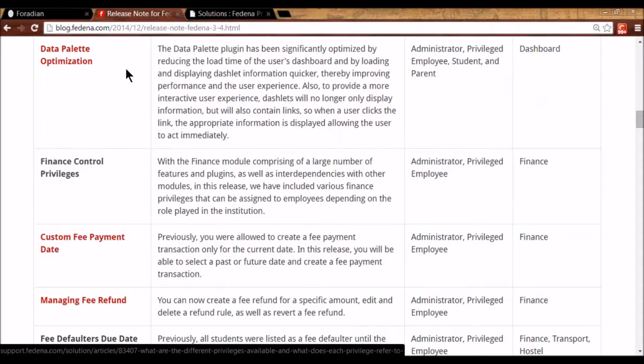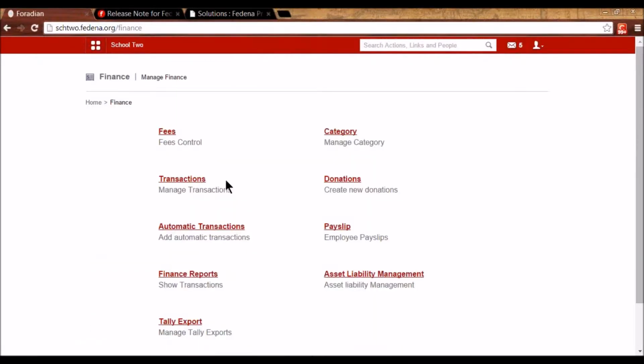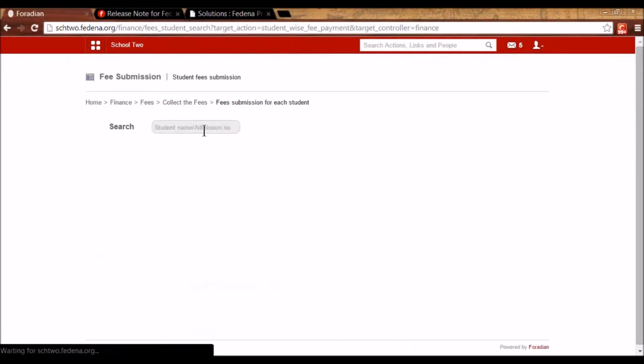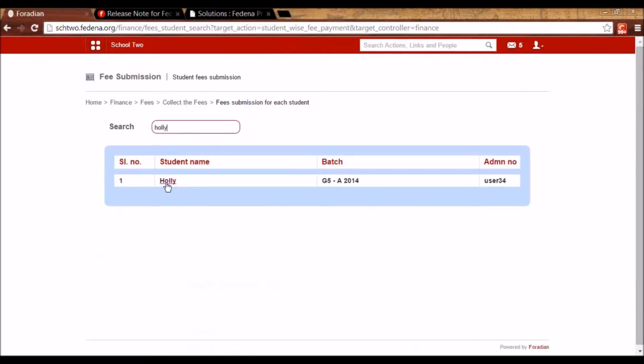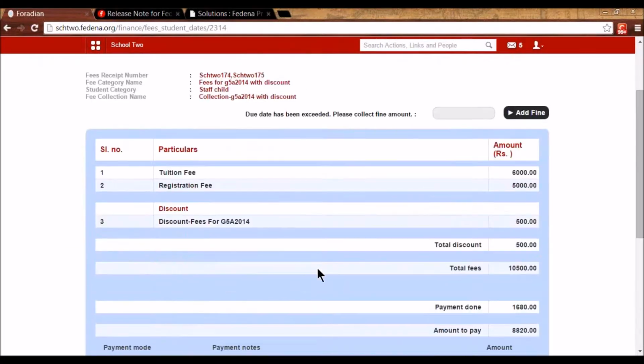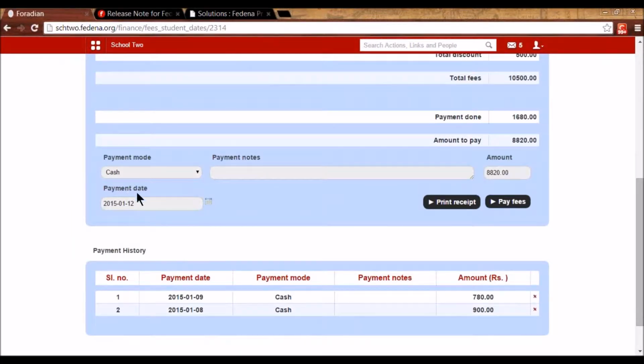Then we have custom fee payment date. We'll go to administration, go to finance here, and collect the fees. Earlier when we collected the fees here, by any of the three options that we have there, we would not get this payment date option. Now we have this payment date option, which will appear in the receipt when we generate it. For example, this payment has been done on the 8th, on the 9th, and now it can be done for today, for a past date, or for a future date.